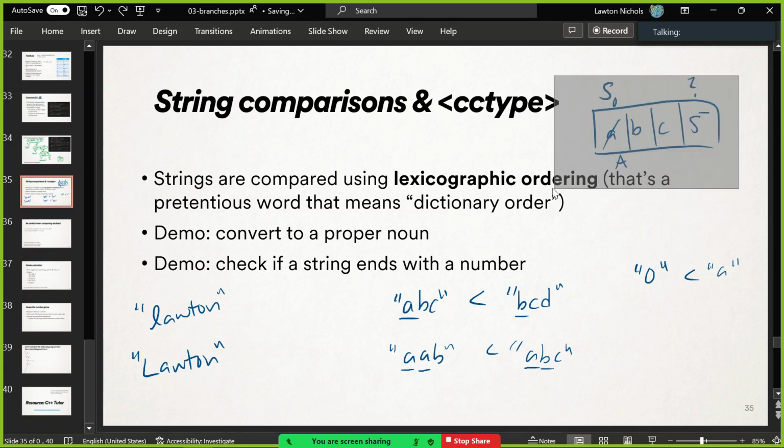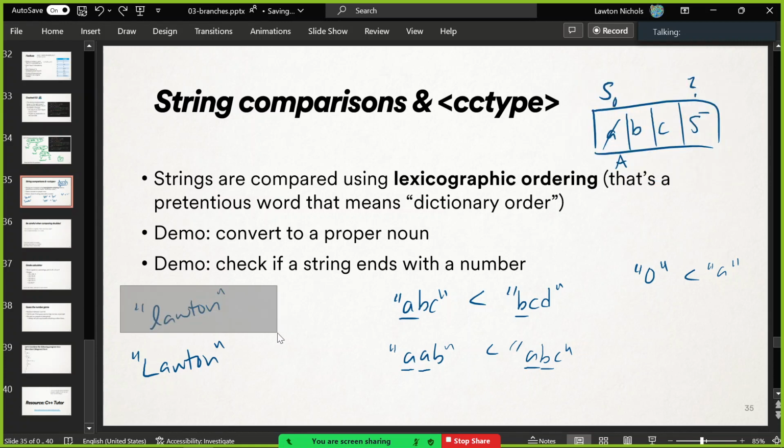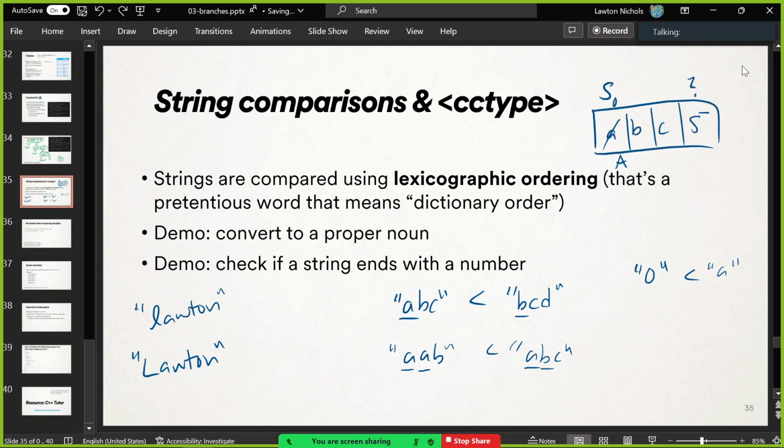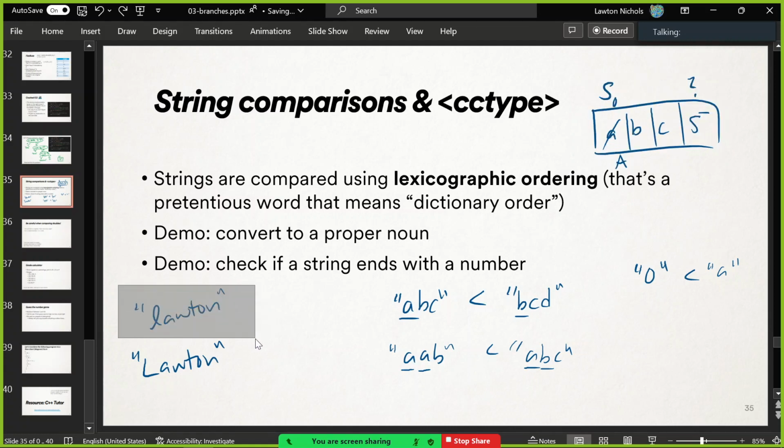Why is it 4? Why would this one be, or why is this 3? Why is this 5? What's the difference between these strings? Tell me that. That's the easier question. Why is the last index of this one 4, but the last index of this one 3, and the last index of this string 5? What's the difference between those strings? Somebody tell me. Yeah, one's shorter than the other. One's longer than the other.